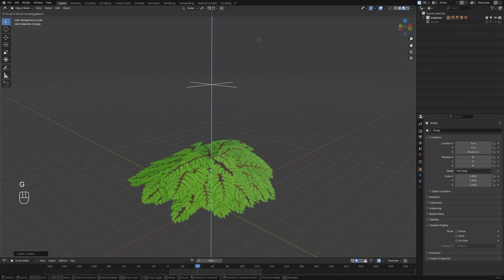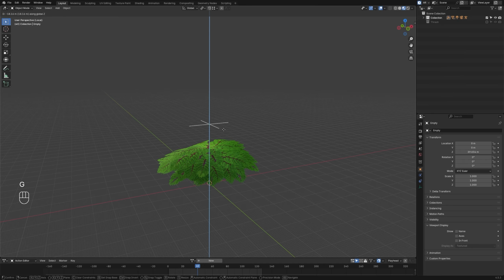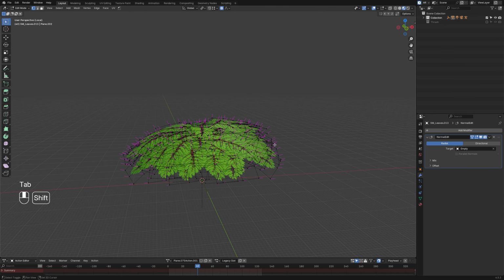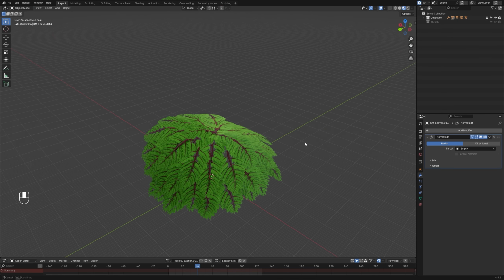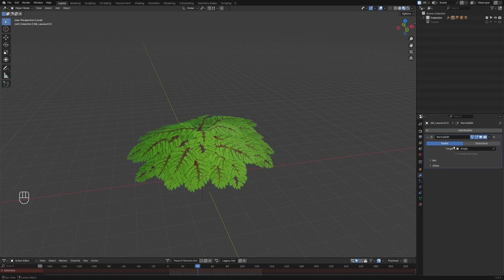Target object. In both modes, you specify which object the normal should be oriented toward. You usually add an empty to the scene and set it as a target. As you move this empty, you'll see the shading on your object change dynamically, like magic.